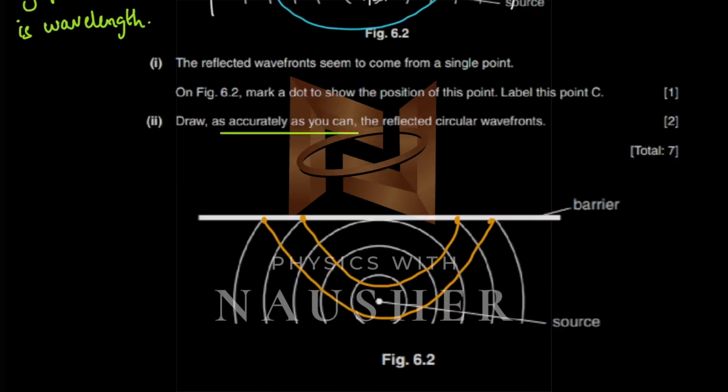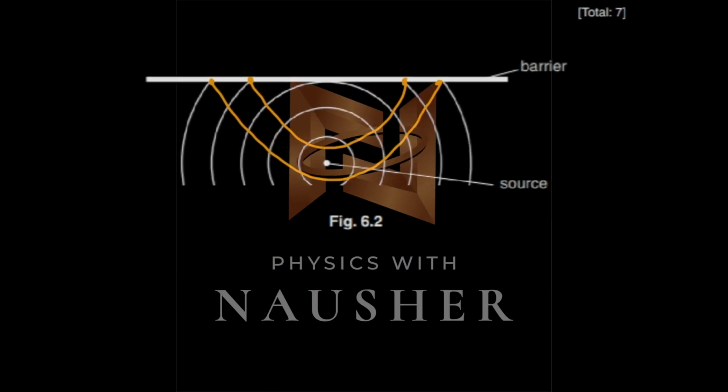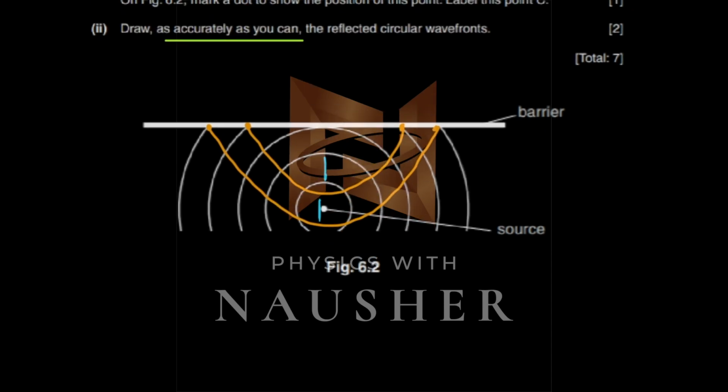Let me show you the actual diagram. This is what the actual diagram looks like. Whatever gap you have over here should be the same gap over here, and try your best that the gap remains constant everywhere else as well. That's why they said draw as accurately as you can.